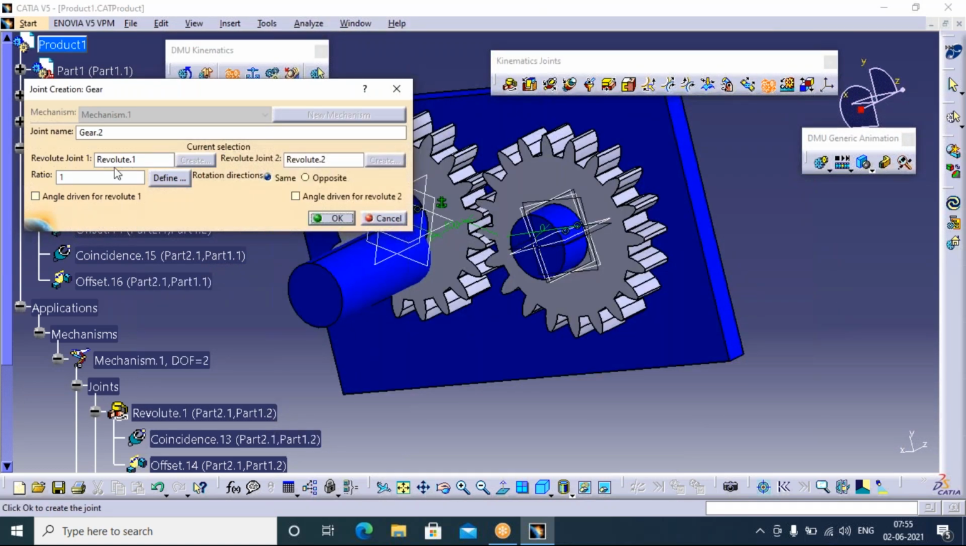Now I have applied my revolute joint for these two gears. Okay, next one, the ratio is there. I have taken the same diameter of gears, but if I have taken a pinion and a gear, then I can give the ratio, at which rate I need to increase my speed or decrease my speed. See here, angle driven for revolute 1, angle driven for revolute 2.